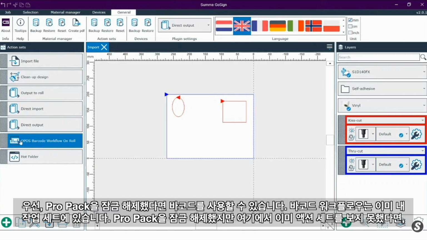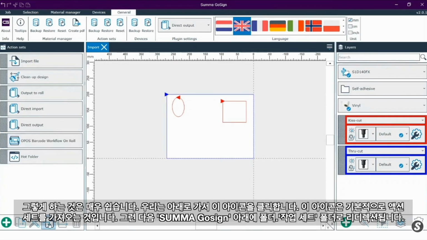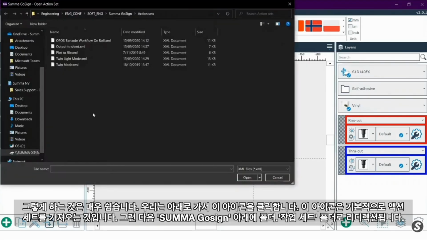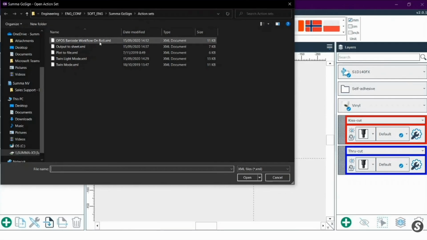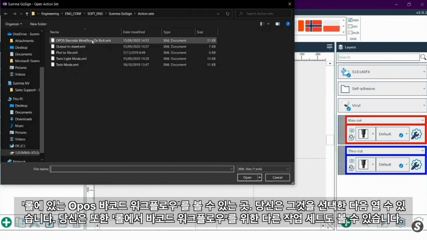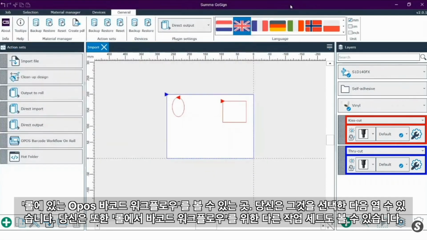If you have unlocked the Pro Pack but you don't see the action sets already here, then it's very easy to do. We go underneath and you click on this icon, which is basically importing an action set, and then you will get redirected to the folder Action Sets underneath the Summa Gosign folder, where you can see the Opus barcode workflow on roll. You can select it and then open it. You see there are also some other action sets, but this is for the barcode workflow on roll.